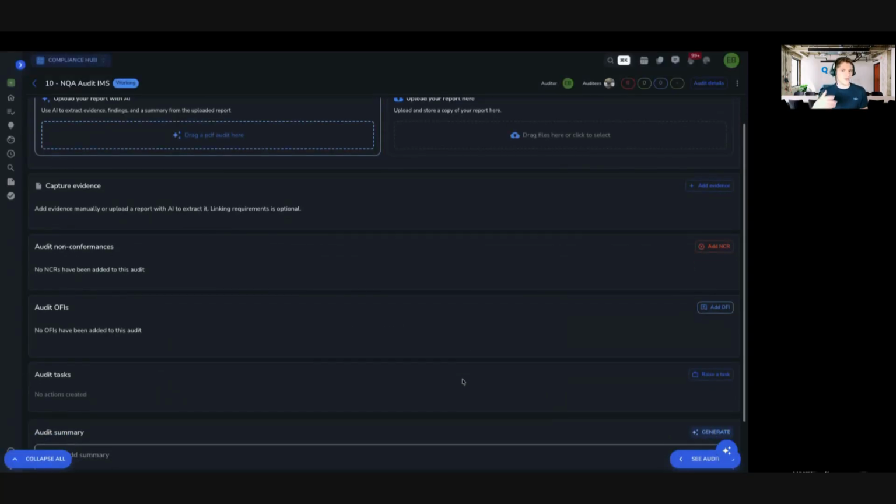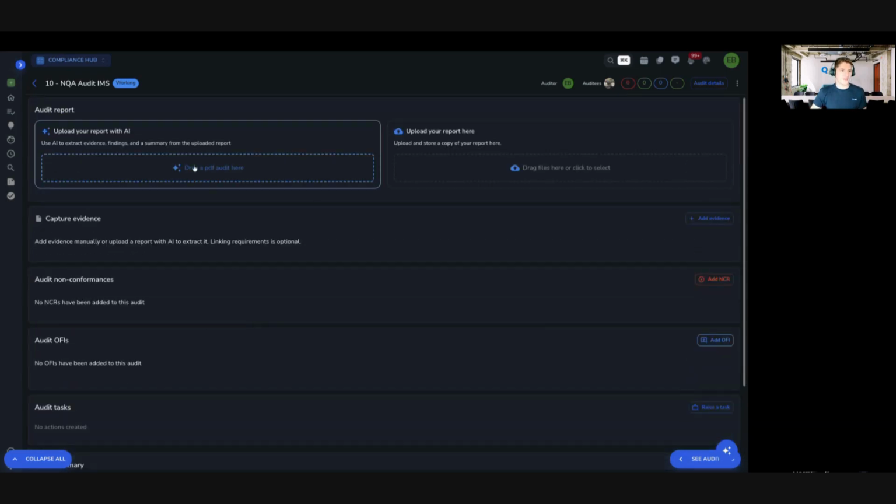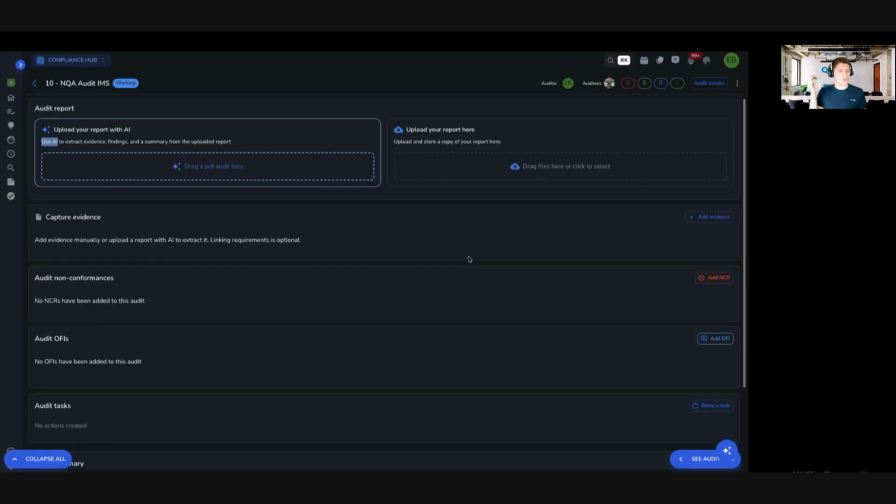So a few things with that: you have to have the requirements in the system for it to be able to connect it together. But for my tests, it's working really, really well. And it will also auto-build any non-conformances, OFIs, and tasks, and generate an audit summary for you based on what NCRs the report had. So we're trying to basically streamline data coming onto the platform.